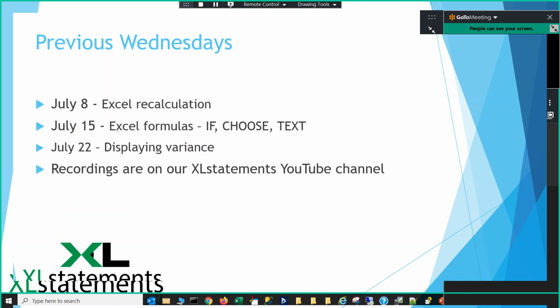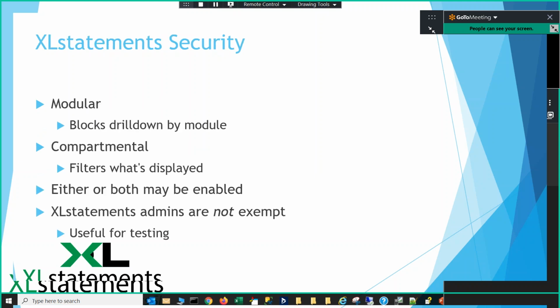July 8th went over Excel recalculation. July 15th, a couple of relatively simple Excel functions that are helpful in doing an Excel Statements financial report. And then last week we went over how to display variance in one of your reports. And these recordings are on our Excel Statements YouTube channel. So if you go to YouTube and just look for Excel Statements channel, you should see them there.